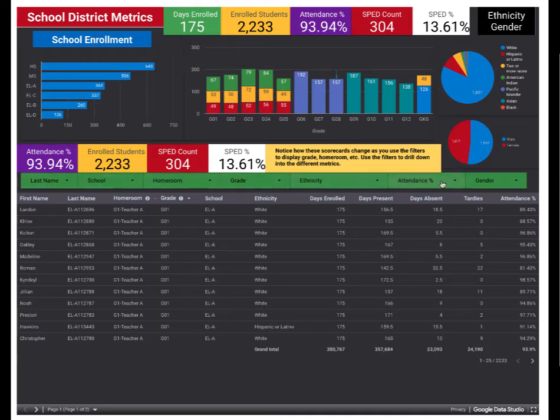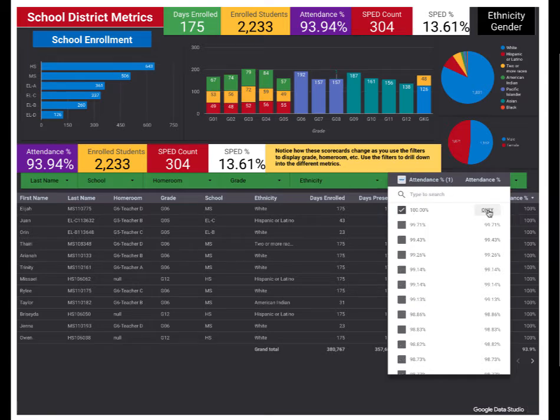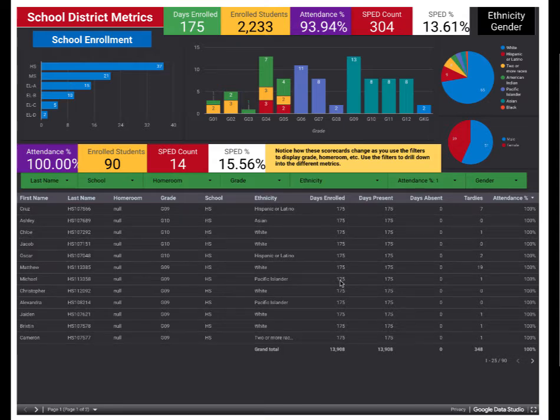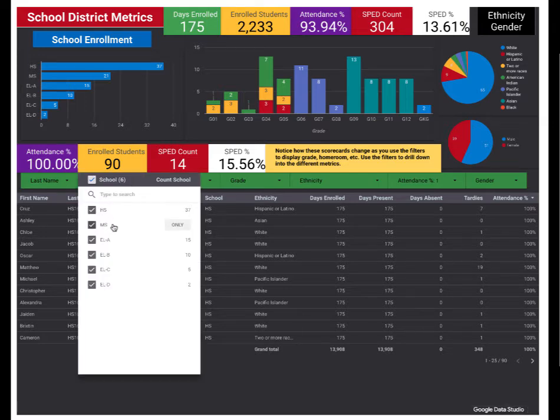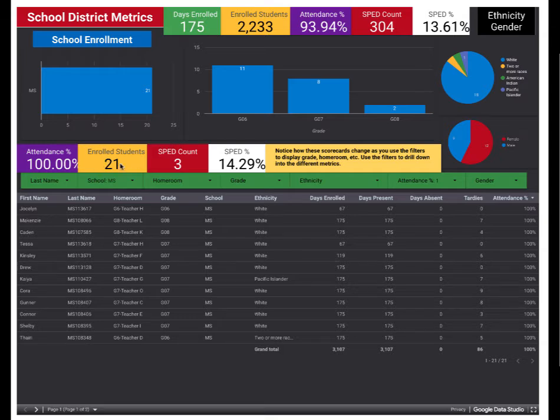My green line here is my filters, and my sorting is done with the headers of the table. So for instance, if I click on attendance and sort descending, there's my 100% attendance. If I were to only look at the 100% attendance, you can see that there's 90 students in the district with 100% attendance, and I can actually see all 90 of those students there. If I was interested in a school, I could say I want to know how many students had 100% attendance at the middle school, and there's my number right there. Also shows me my SPED count on those particular students.